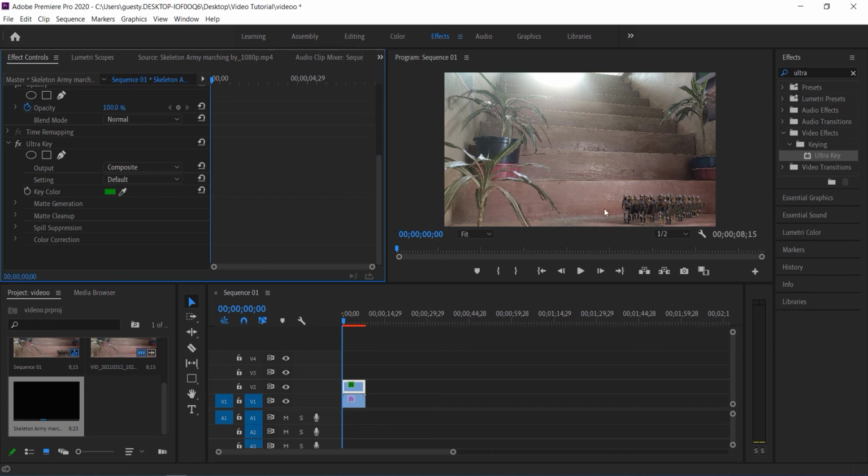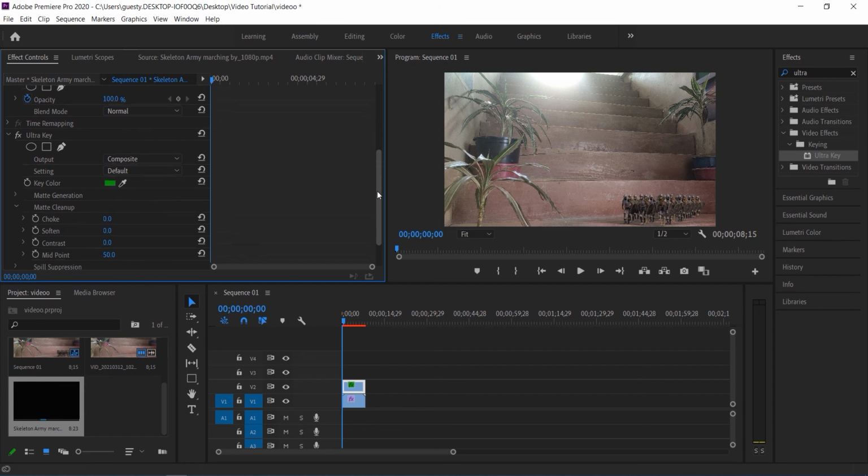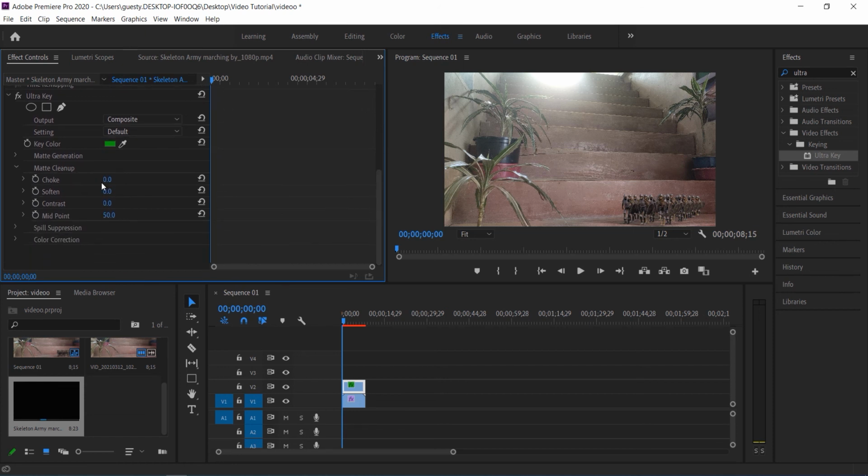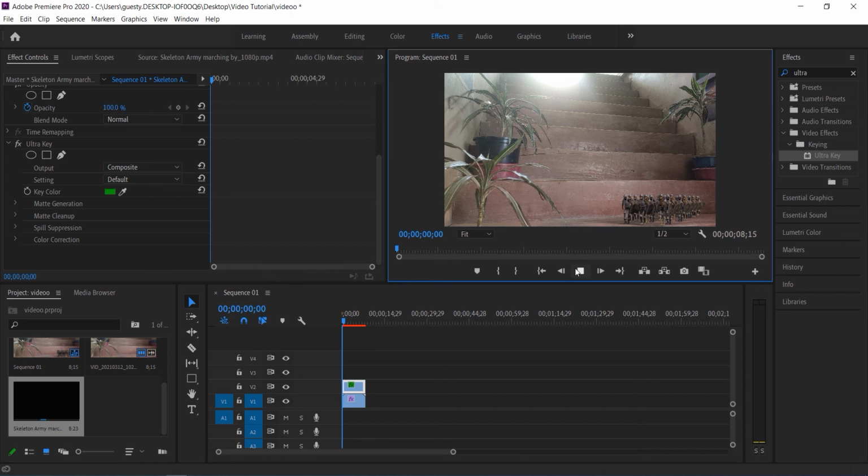In the cases where it is not fully removed or not properly removed, you will have to check all these options here. In these options, you'll have some other sub options, and in those options you'll have to adjust those points. But here we have properly removed all the green screen. So let's check the preview.